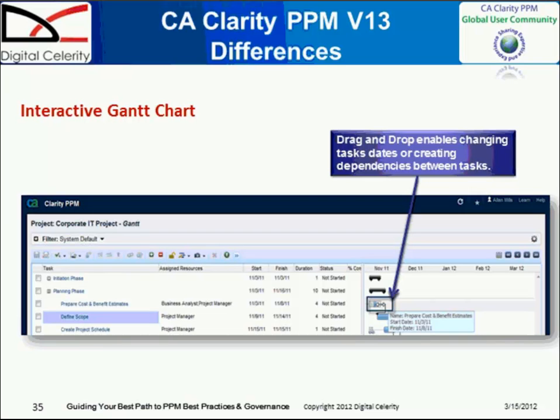Also within here, I can do a drag and drop. It enables me to change the dependencies, add dependencies, and see the information associated with tasks through the drag and drop capability.